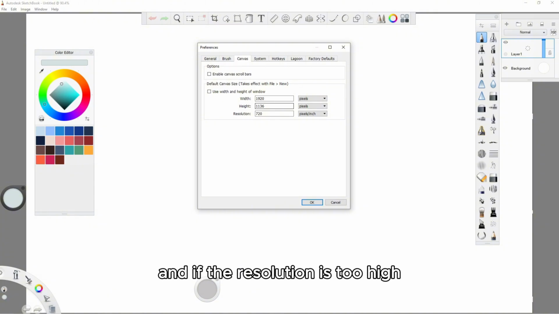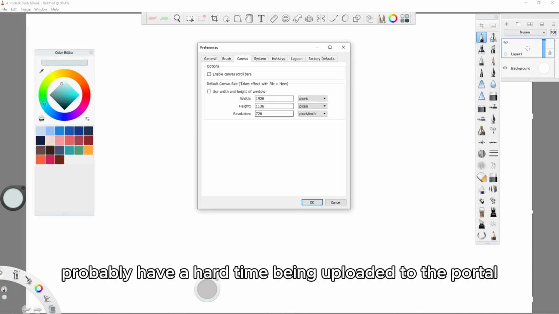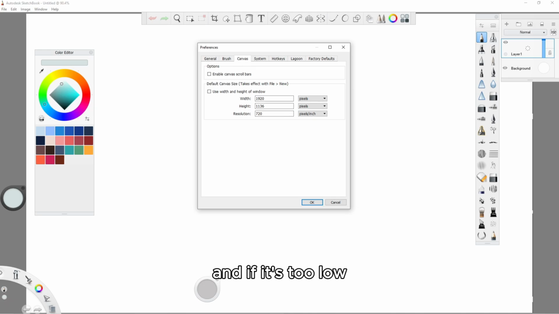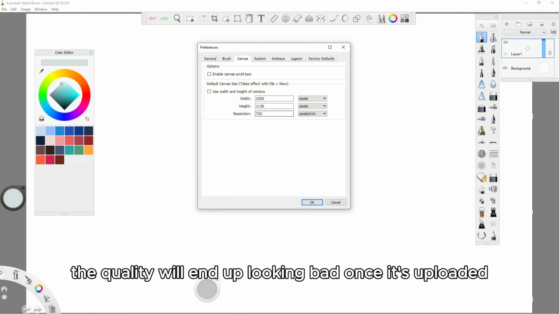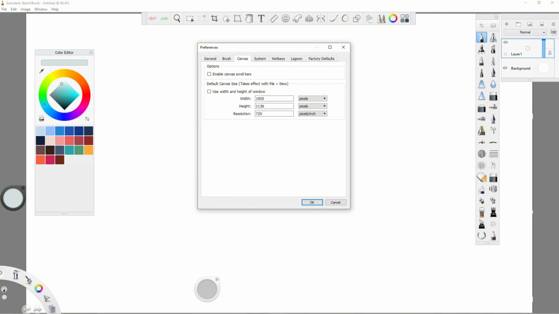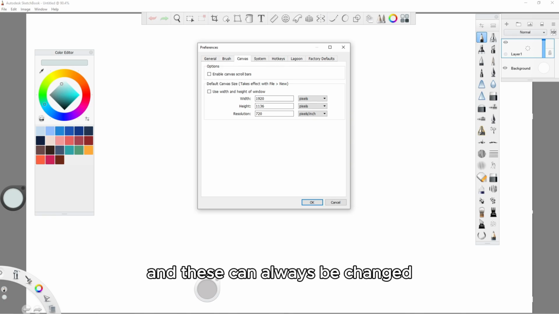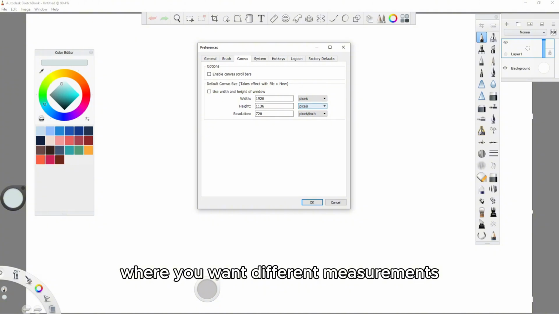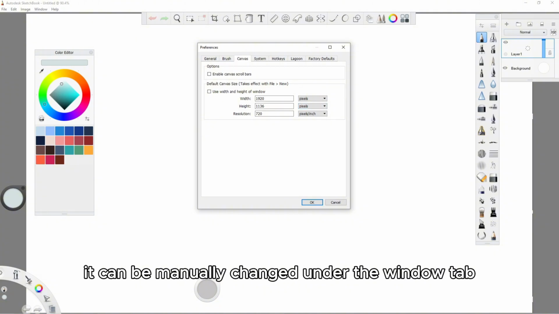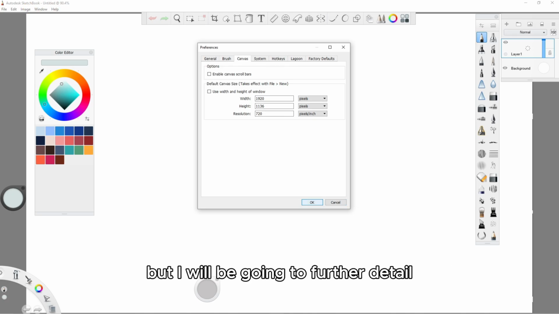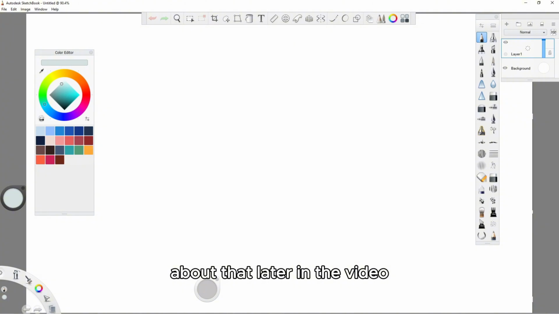If the resolution is too high, that means it will probably have a hard time being uploaded to the portal. And if it's too low, the quality will end up looking bad once it's uploaded. So keep in mind these are just default preferences, and these can always be changed. Let's say you are starting a project where you want different measurements, it can be manually changed under the Window tab. But I will be going into further detail about that later in the video.